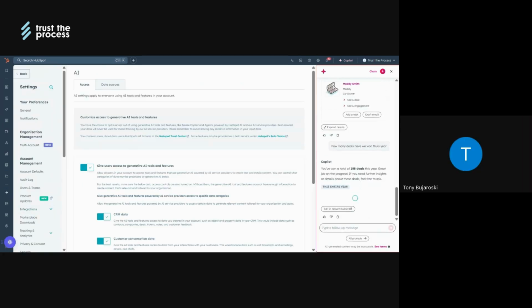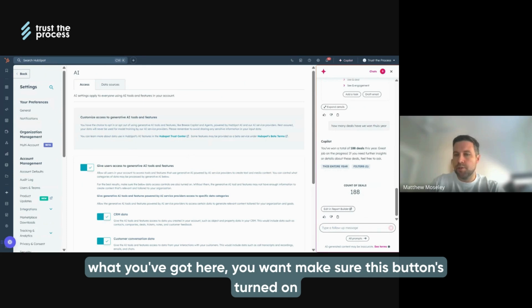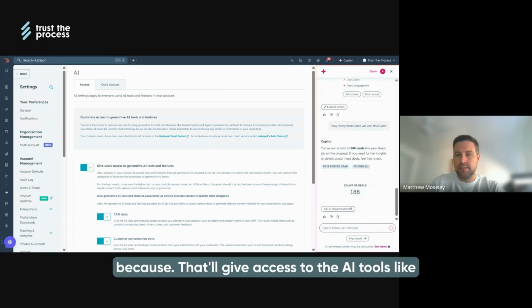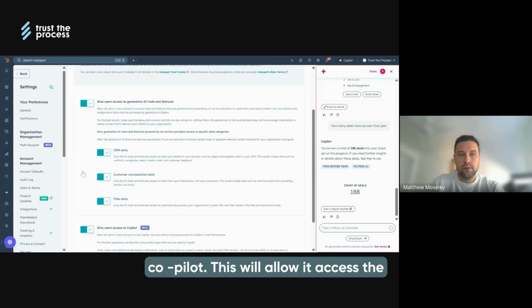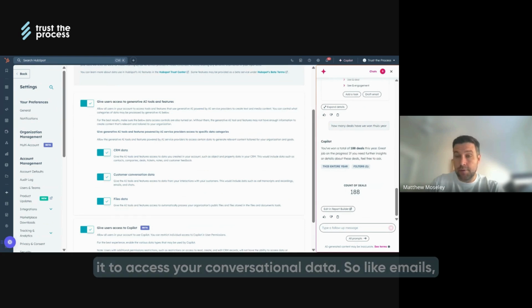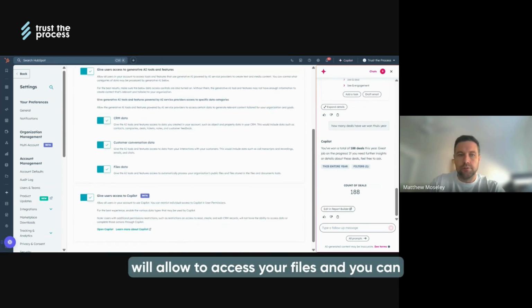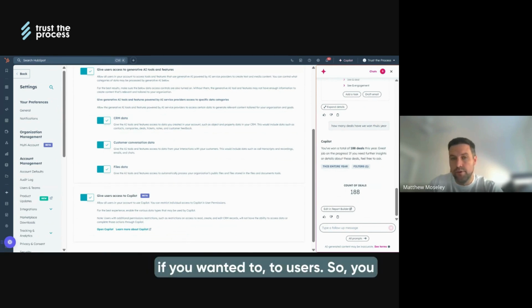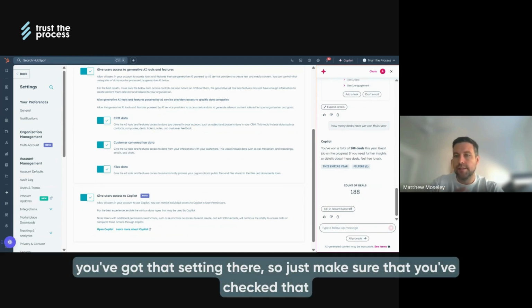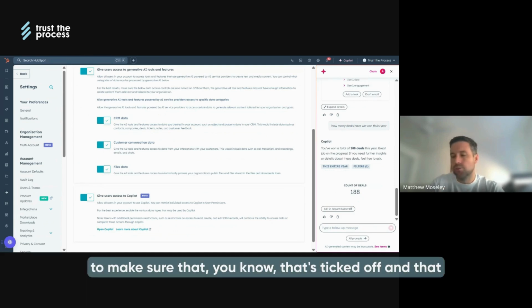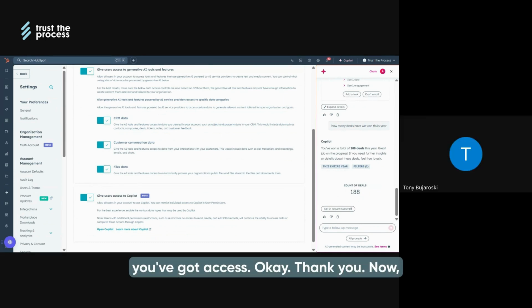Now, what you want to make sure is that this button's turned on, because that'll give access to the AI tools like Copilot. This will allow it to access the CRM data. This will allow it to access your conversational data, like emails and activities. And this will allow it to access your files. You can even give and restrict access for users. So just make sure that's all ticked off and that you've got access. Okay, thank you.